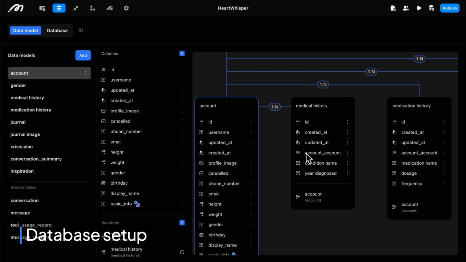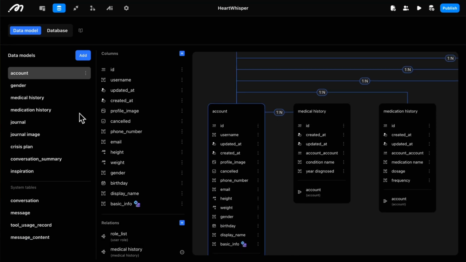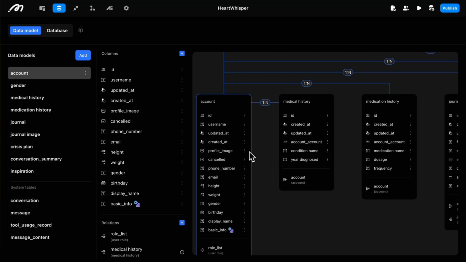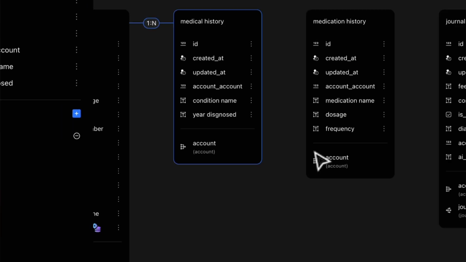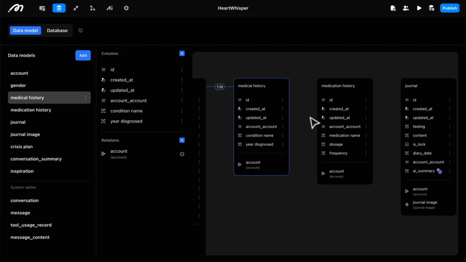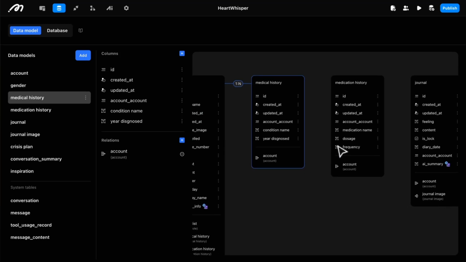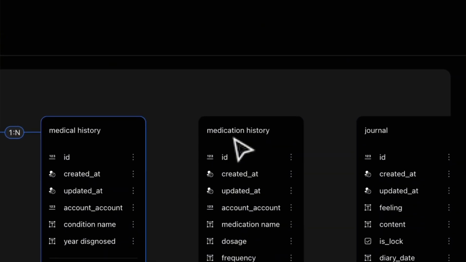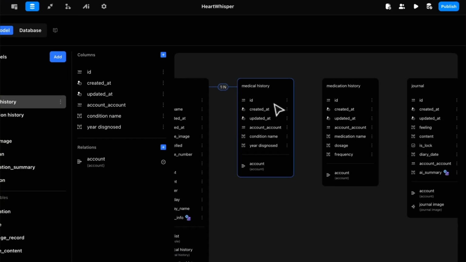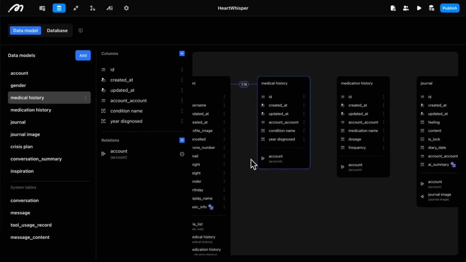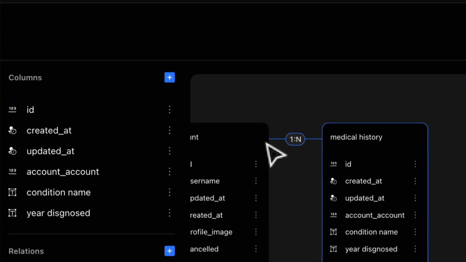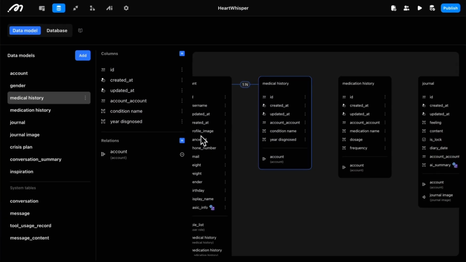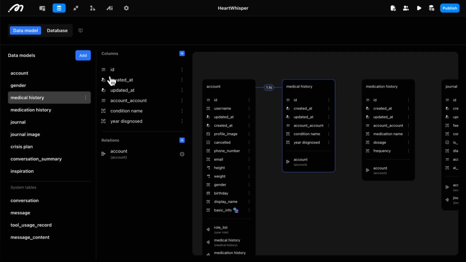In the database, we have set up several tables to store the information. The account table is the default table. And we also created a medical history table and a medication history table to store users' history records. Please note that we have set up a one-to-many relationship between the account and the medical history and also the medication history. This is because one user can have multiple medication or medical history records.